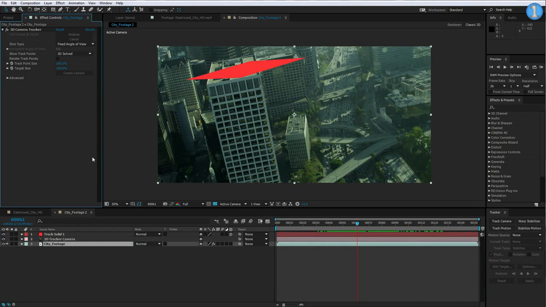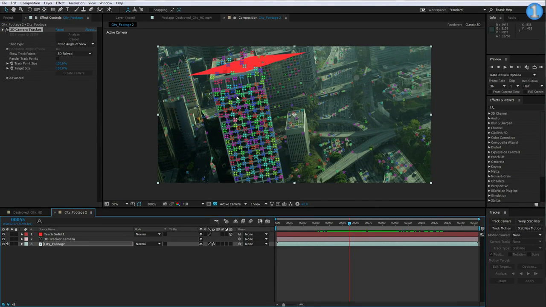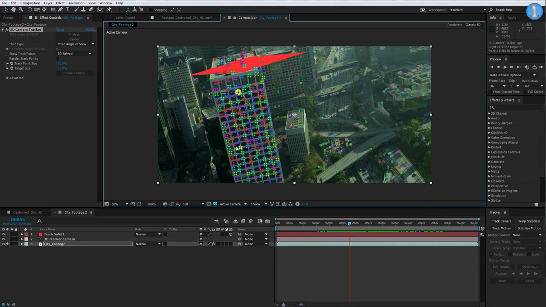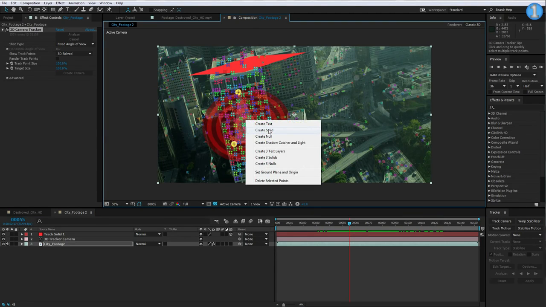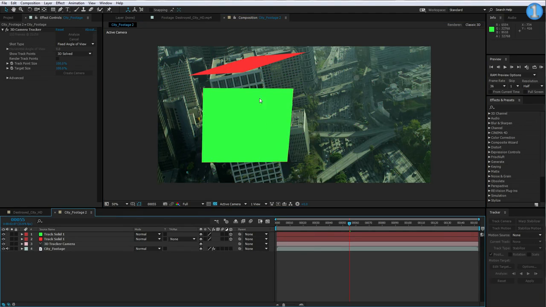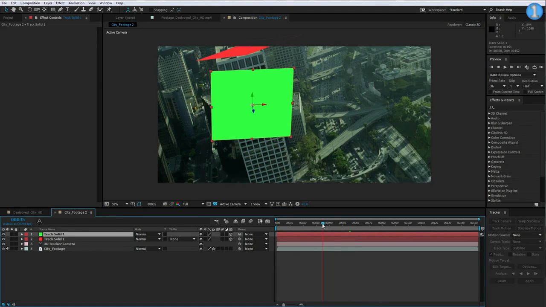All right, so now that we have it set up, let's go ahead and create some destruction. What I want to do is punch a big hole into the side of this foreground building. So we'll select the camera tracker, and I want to create a plane right against the side of the building. We could take 3 points, hold down Shift, click on them, then right click and choose Create Solid. And that'll create a solid right there.